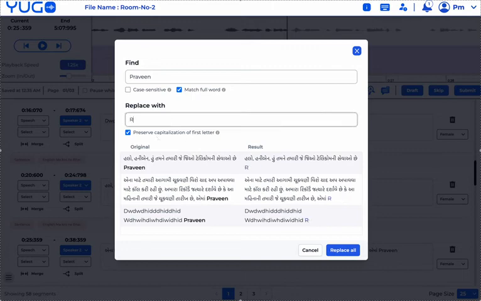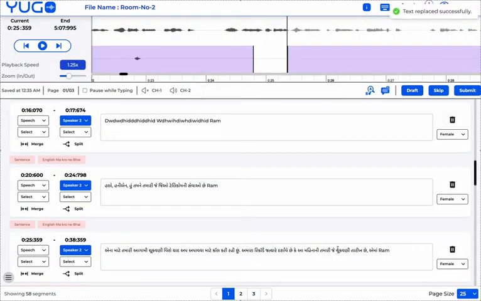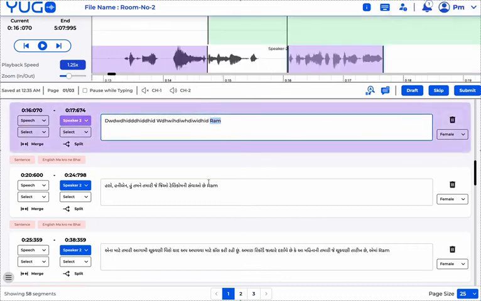Now let's replace it. So once I replace Praveen with Ram, you will be able to see how the output will look. Wherever the word Praveen is seen, it will be replaced with Ram. Okay, and if I click here, you will be able to see it got replaced, right?